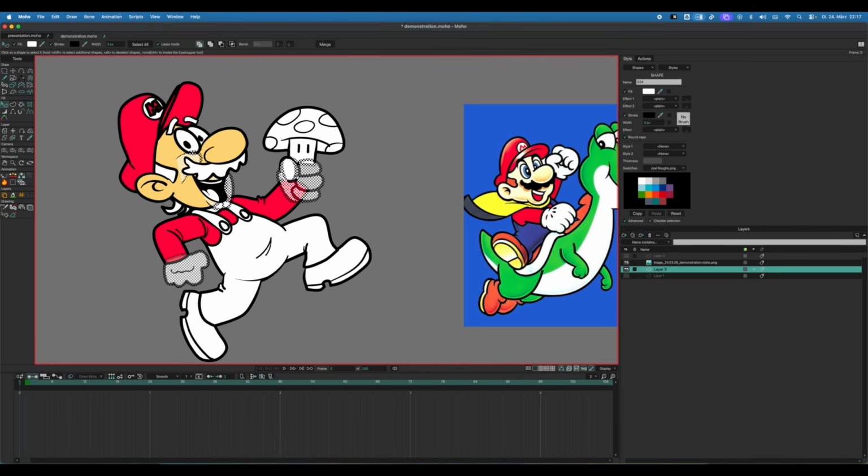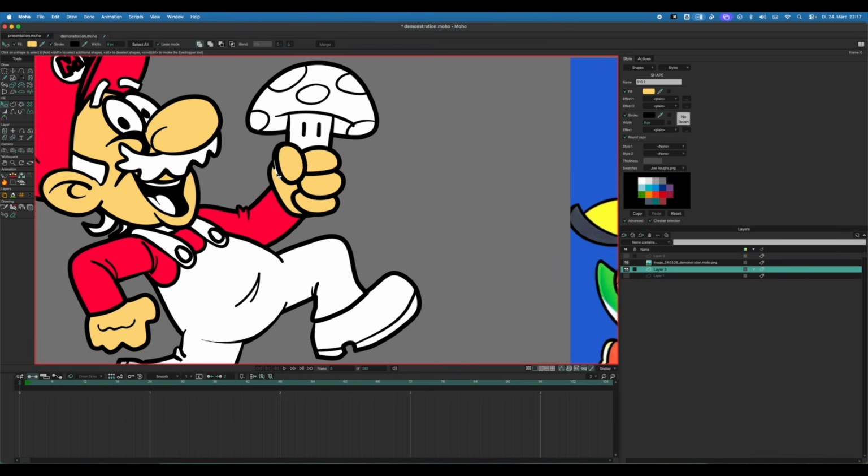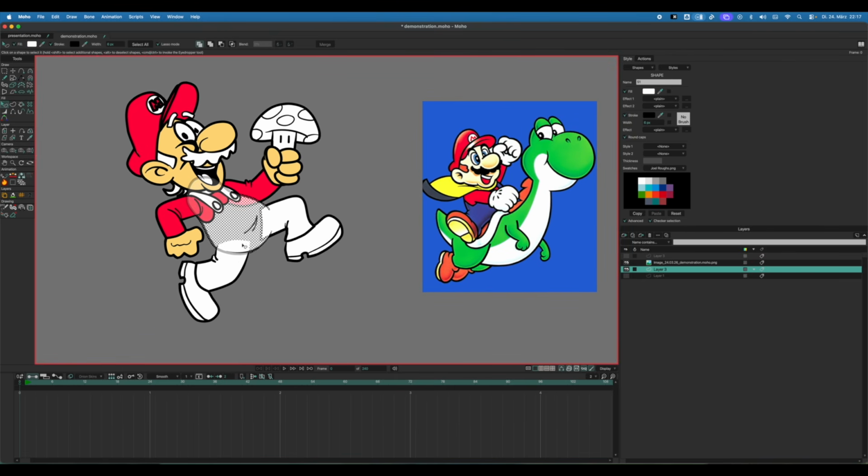Just hold down Shift and you can select as many shapes as you want. Hold down Command or Control, click on a part where there's already the right color, and done. You see, so super easy. Missed a little spot there. So Command and colored. Almost as quickly as using a bucket fill.